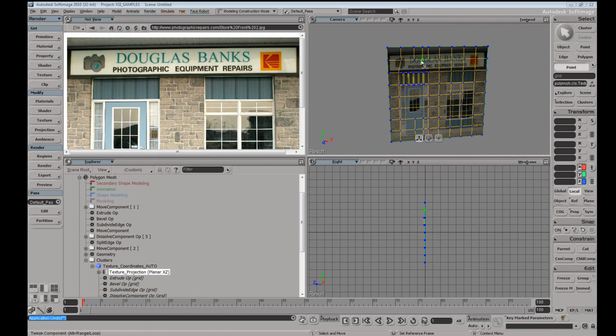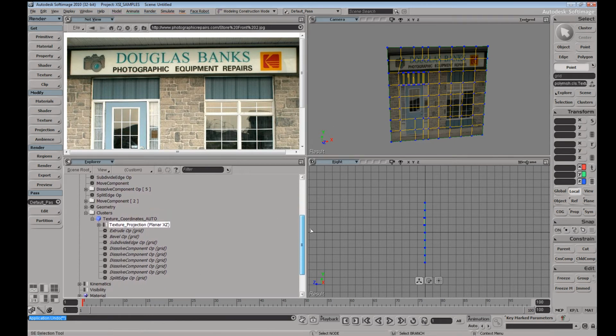Texture swimming and texture sticking is a reaction to your construction history, to your texture operator. So if we go down and open up our texture projection and look at our texture operator, that's this guy right here. Your texture operator is generated whenever you do a new projection and is important in order to do the texture swimming effect. So let's look at the texture swimming effect.